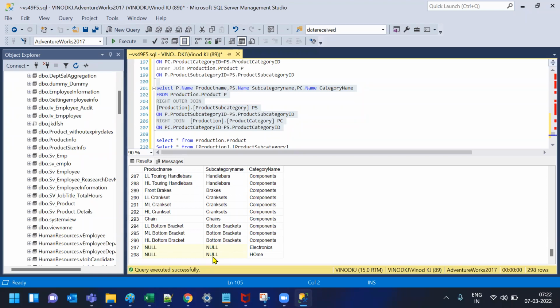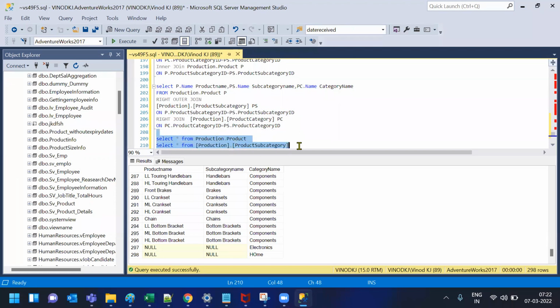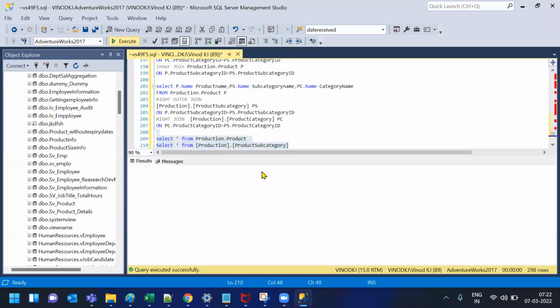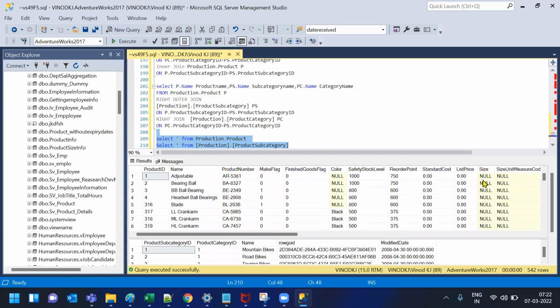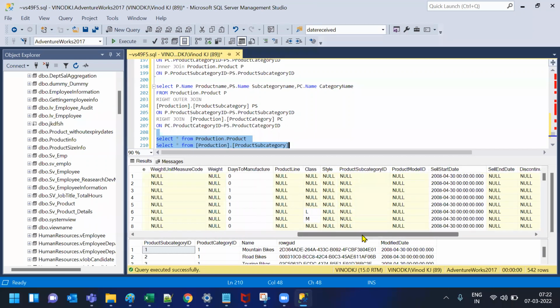Now what I need is, let me execute this. There are some products which do not have a subcategory, right? Will these records come? No, sir, it won't come. But I need these records as well.